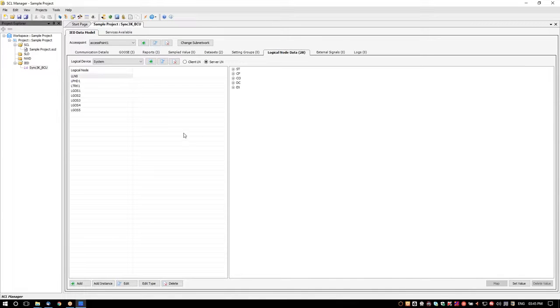Then there is a logical node data tab available. I skipped the sampled value as well as the setting group tabs because those will be present for the protection IEDs or the merging units. This is a bay controller device, so it doesn't have a setting group or a sampled value control block. It's possible to select the logical device from the filter here, and the entries of that specific logical node can be viewed on the right hand side.